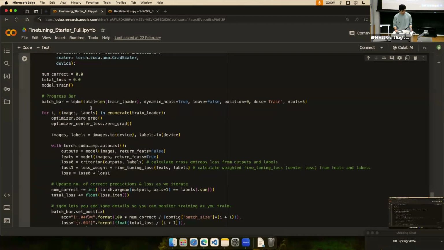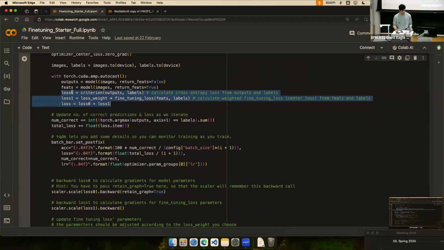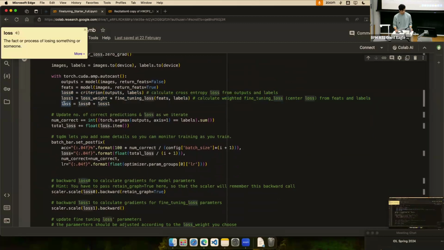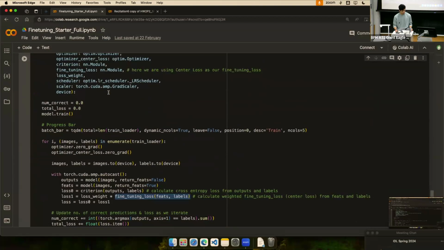Now the rest of it is the same, but the first difference that you can notice is here, where we have two losses that are being calculated simultaneously and added to get a total loss. The first is the regular criterion, which could be cross entropy with label smoothing. And then this loss one is now your implementation of center loss, where we have the parameters of loss weight, and fine-tuning loss is basically the center loss class that we've defined.